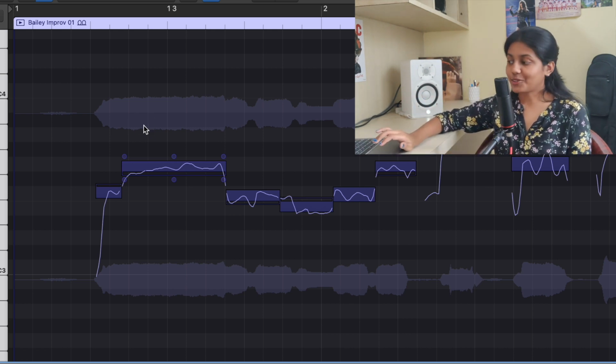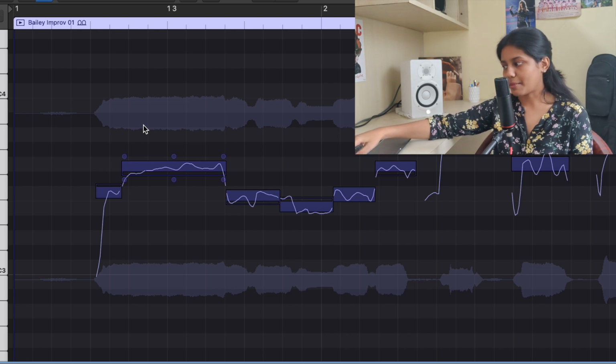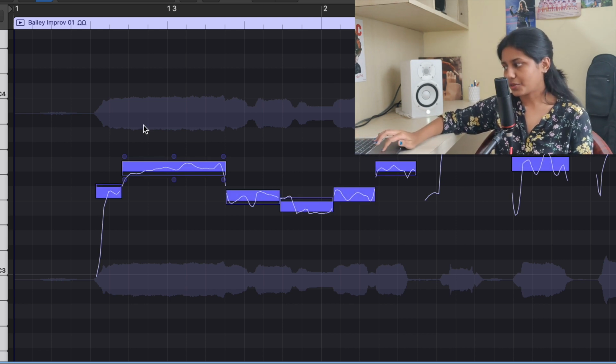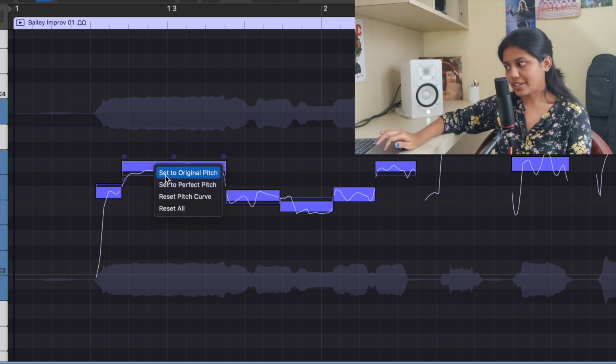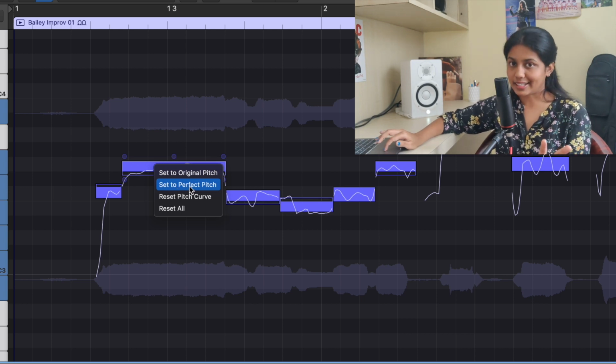A couple of other things that you can do are, if you basically press Command A and then you go to one of those rectangles and right click it, you get these options. Set to original pitch, which is the pitch that was sung. Set to perfect pitch. So this is the pitch that Logic thinks is right. Okay, let me just add that and then show you.